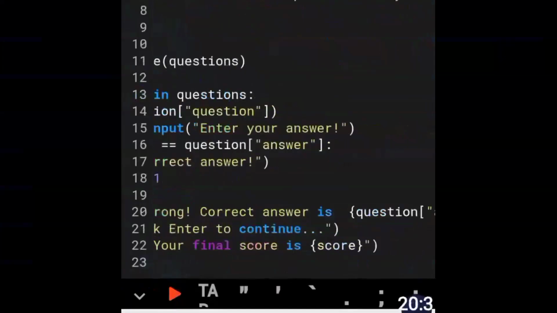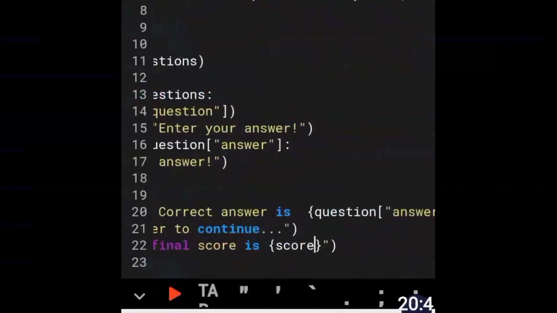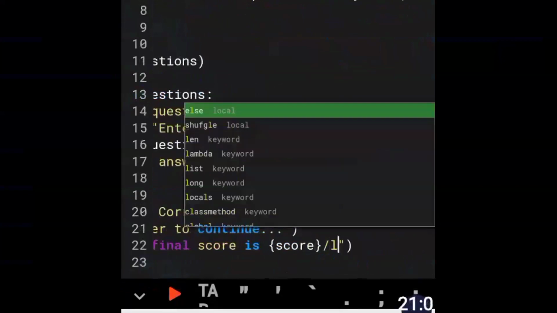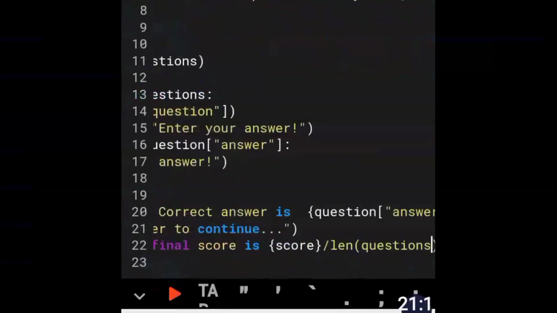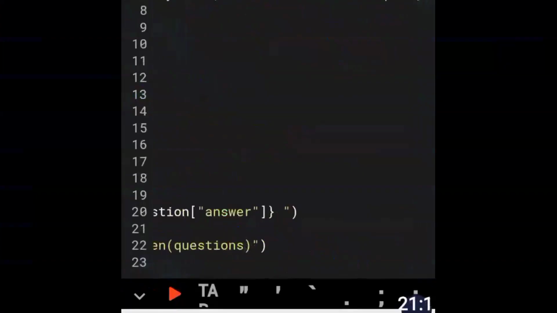So format your final score is, again within curly braces, score, will substitute the actual value of the score. Because every time, remember, you give the right answer, your score is incremented by 1. So you write your final score. You can either write your final score as just score, which means it will give you a value of 4, 5, 10, whatever. But if you say divided by the length of the questions, then it will give you the score out of so and so total.